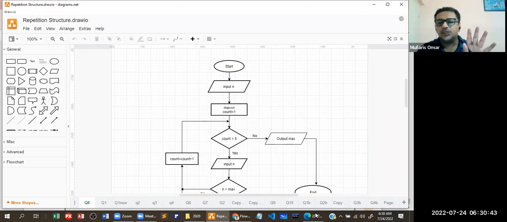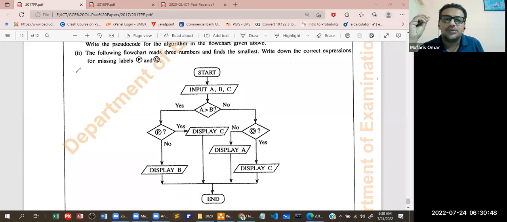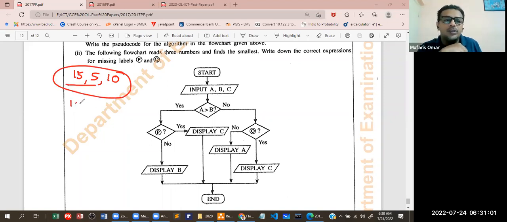Look at this one. When you have three numbers, as I said, remember, how do you find out the smallest one? So we have three numbers, right? 15, 5, 10. You take the first two numbers and compare them to find the smallest one. Then you take the next number and compare it with the smallest one. So here the minimum is 5. You take the 5 and compare it with 10. This is the algorithm basically.